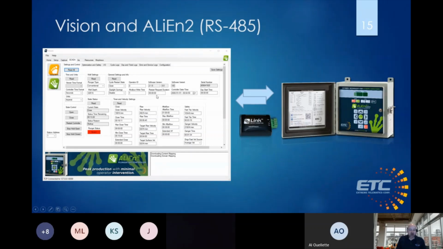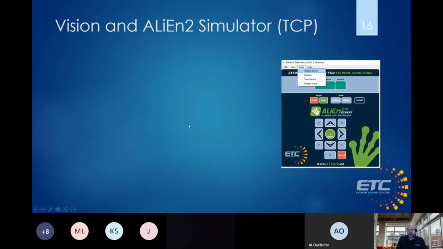And actually in our tool, you can turn on a window so that you can see the Modbus going back and forth if you're curious to see what that looks like. So it's a really good learning tool if you've got our product available. And if you don't use our controllers, there's a free simulator that we have that's built in.